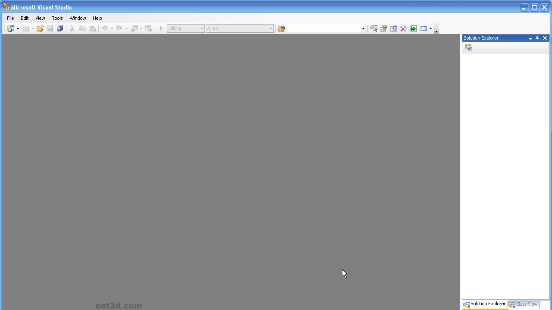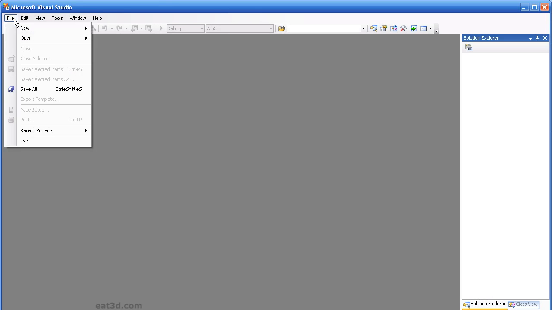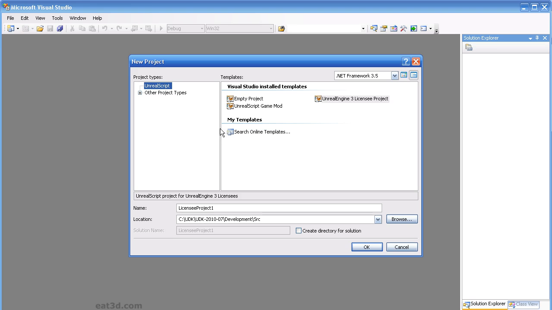Okay, so here we are in Visual Studio now. We've already installed the Nfringe IDE from Pixelmind. So now we're going to set up our UnrealScript project. If you go to File, New Project, you'll see that the project type defaults to UnrealScript, which is what we want. We're going to use the Unreal Engine 3 licensee project template. Go ahead and name the project.